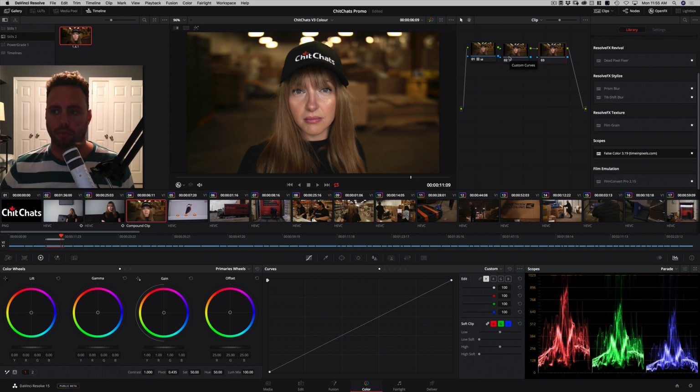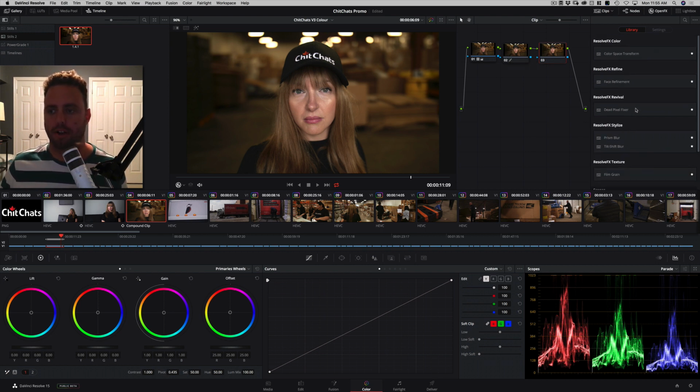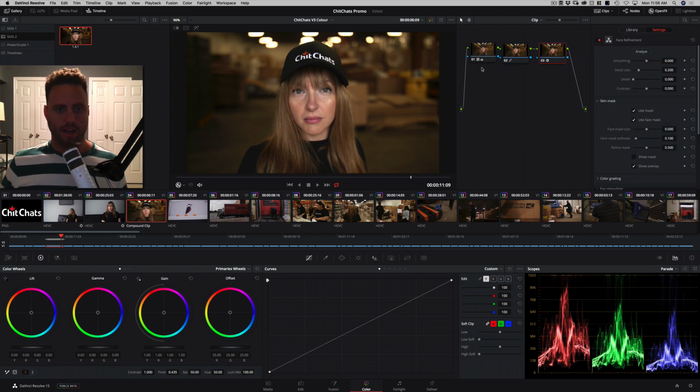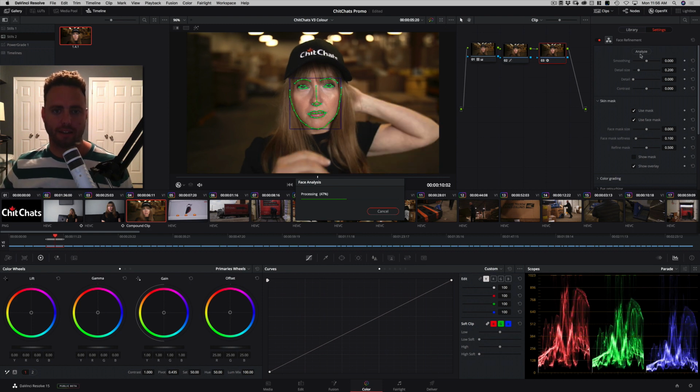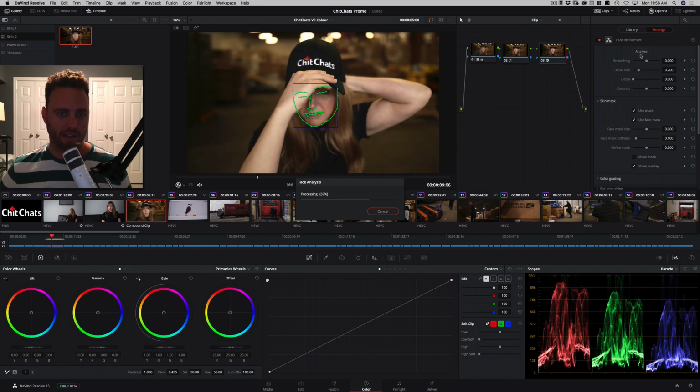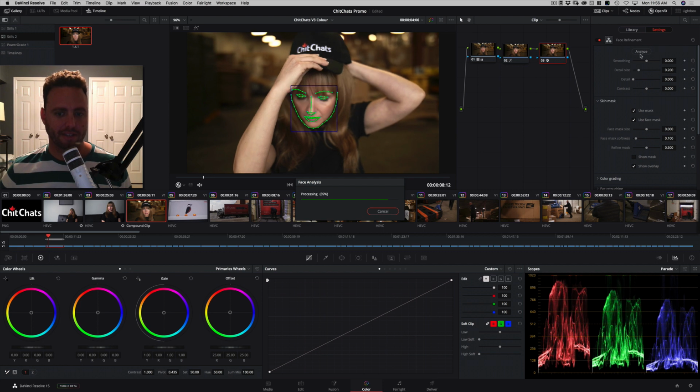Now, there are two ways to do that. One is using a new built-in plugin that Blackmagic has released, the Face Refinement OpenFX tool. Right here. So why don't we just start with that, because this one's pretty easy. It's very straightforward. Once you click analyze up here, it will analyze the image, find the face and put an overlay there, and it will track it throughout the entire shot as long as the face is not obstructed.